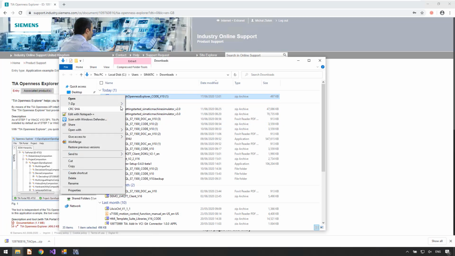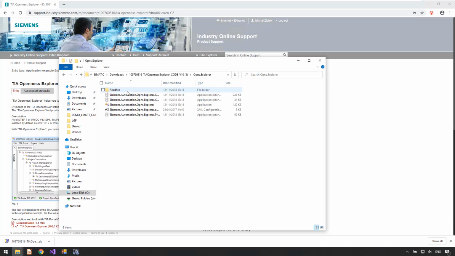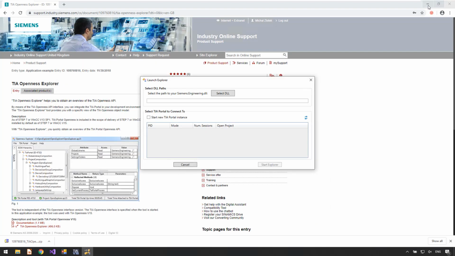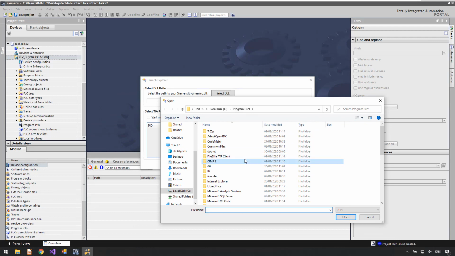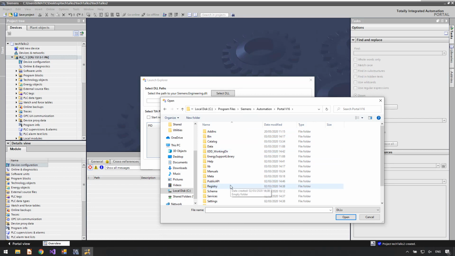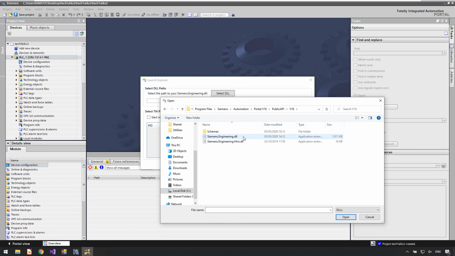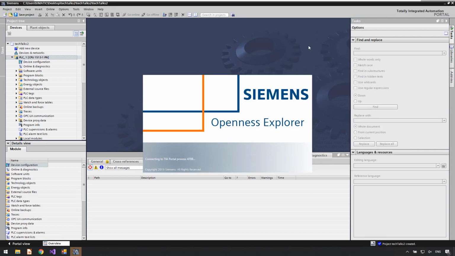But then, if we just extract Openness Explorer, we fire up the exe file. It then allows us to select the DLL that we are using. So because I'm using the V16 DLL, I need to tell it, yeah, that's the version of TIA that I want you to connect to. So Portal V16, Public API V16, Engineering DLL. Then refresh the list of TIA instances running. As you can see, this one is running with the UI, with the user interface. We're going to start the Openness Explorer now.